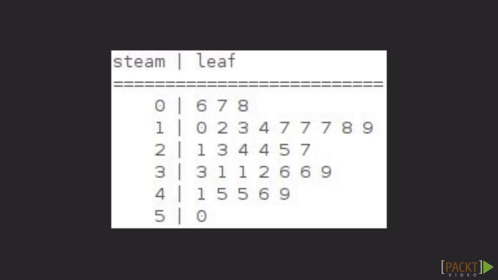Make a note, do not confuse stem plots with stem and leaf plots, which are a method of representing data by separating the last important digit of values as leaves and the higher order values as stems.